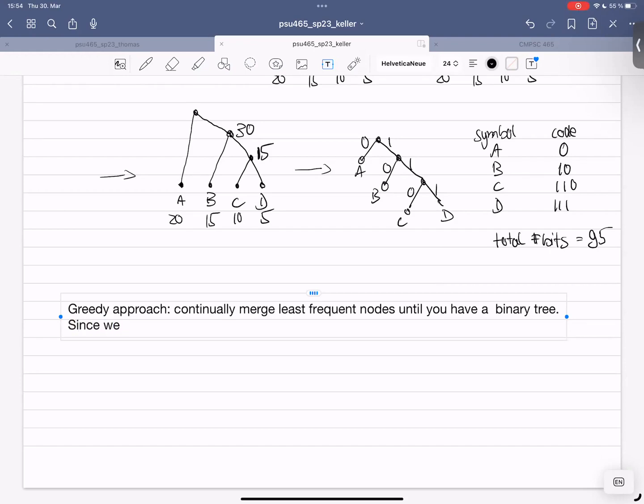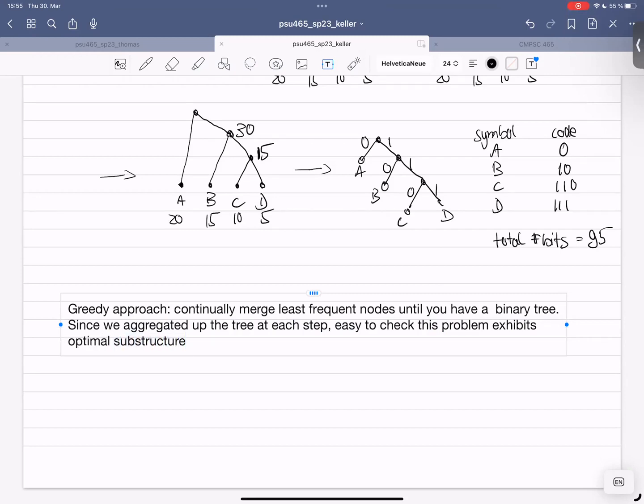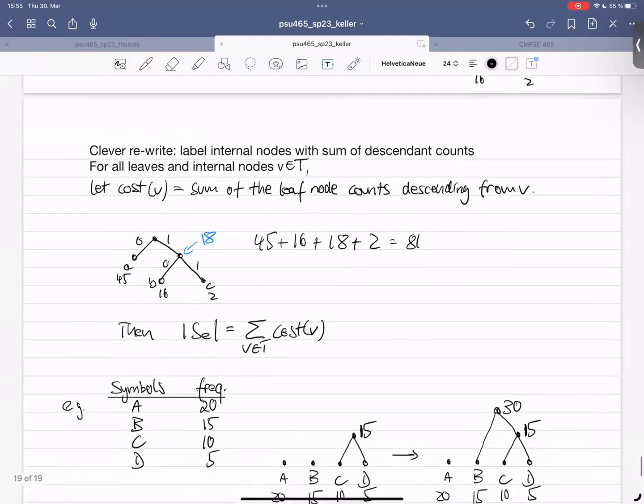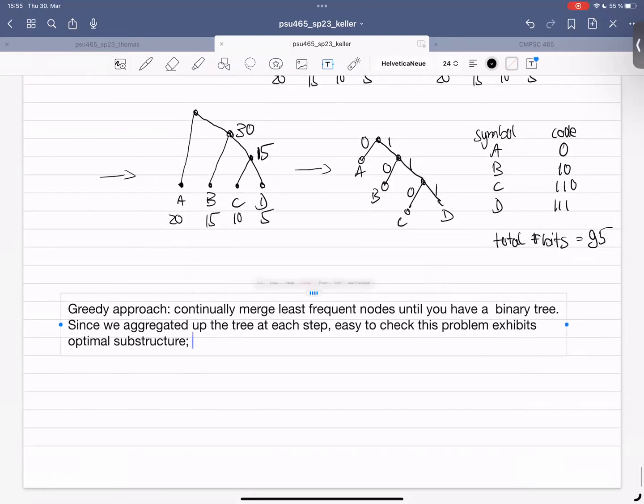So I'll just write this vaguely as follows: since we aggregated the tree at each step, it's easy to check that this exhibits optimal substructure. We also argue that we have this greedy choice. Write this down. This and greedy choice guarantees optimality in this case.